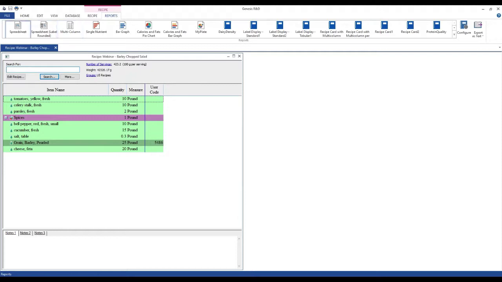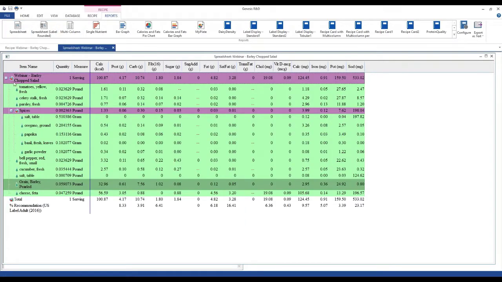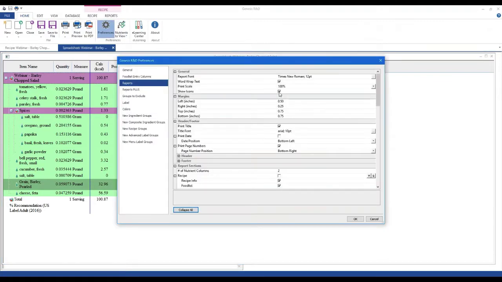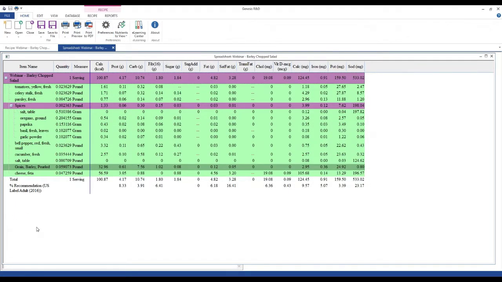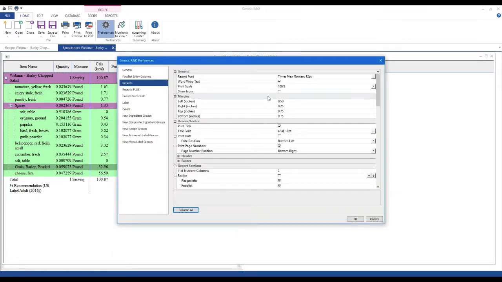So spreadsheet report, again, we've got our icons here. You go into preferences, uncheck that box, hit OK, those icons go away. So if you're looking to print that out, it's maybe a little bit more user friendly, or maybe more professional, if you wanted to show that report out. You can change your margins in your report when you're actually printing it out. You can change your header and footer as well.